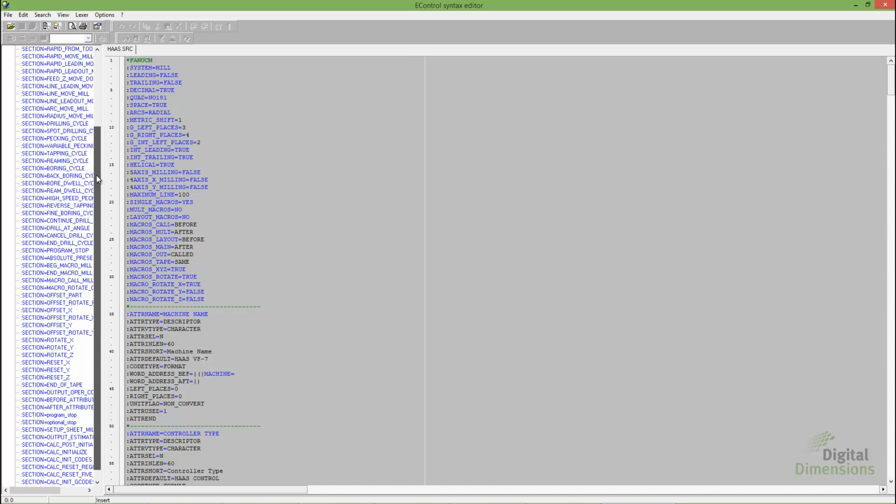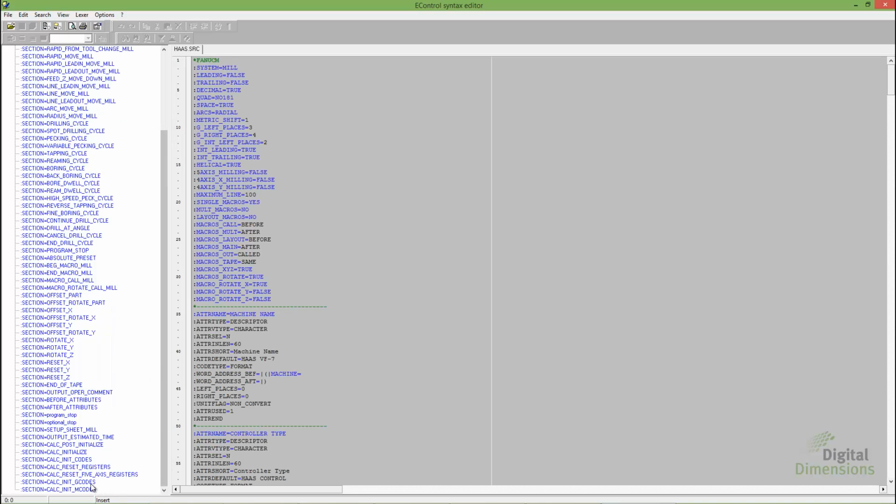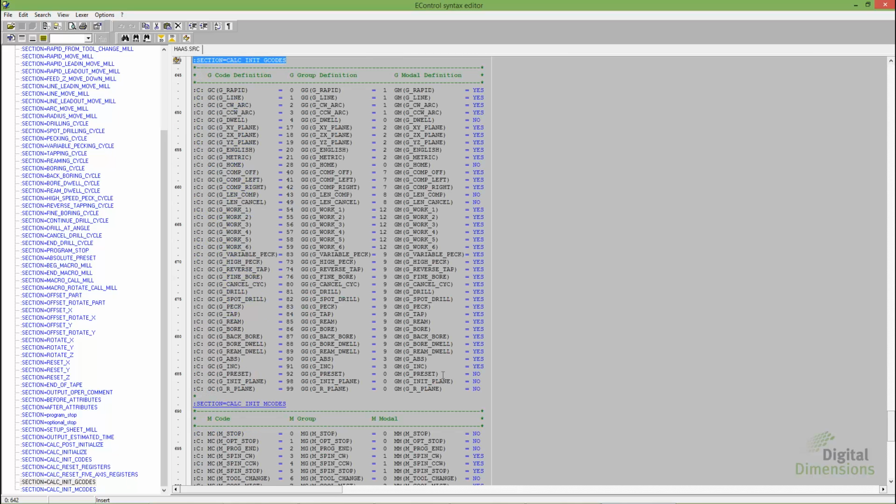At the very bottom down here, there's a section, init M codes and G codes. I'm going to expand this out, and you'll see at the very bottom, calc init G codes, calc init M codes. This is where the integers, the numbers, are established for the different G and M codes. So you can really quickly figure out just by the way it's laid out what these things do.